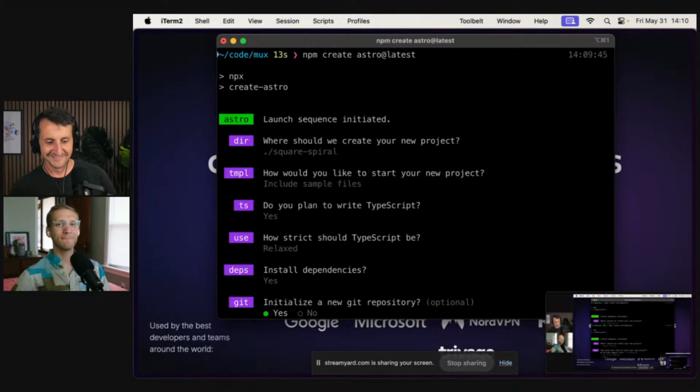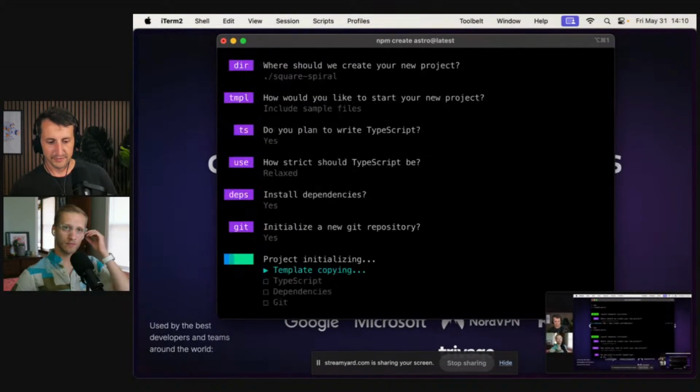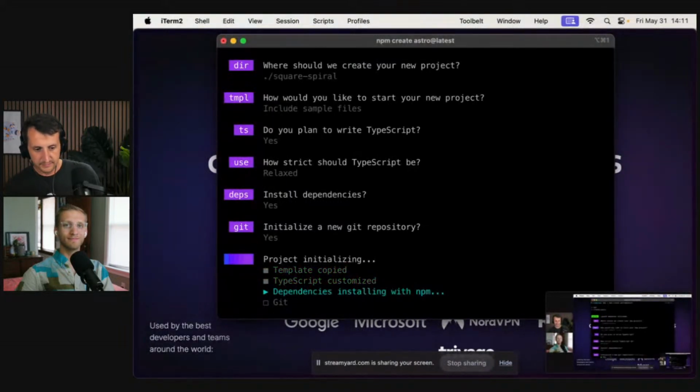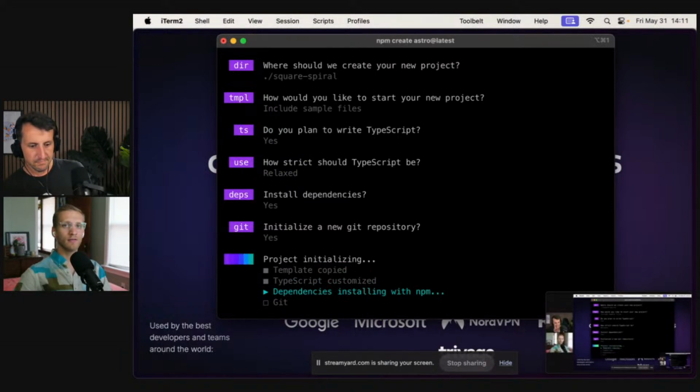Install dependencies. Initialize a new Git repository. Sure. Okay, so I like this. It's an interesting, visually nice setup, a nice way to step through. I think there's some notes that we can take here for some Mux stuff. Actually, let's see how this goes. It's a really nice little gradient there.